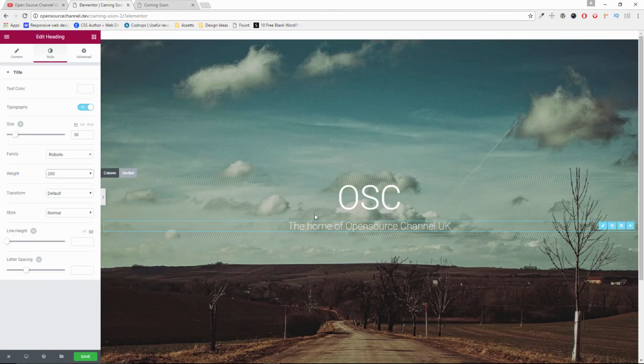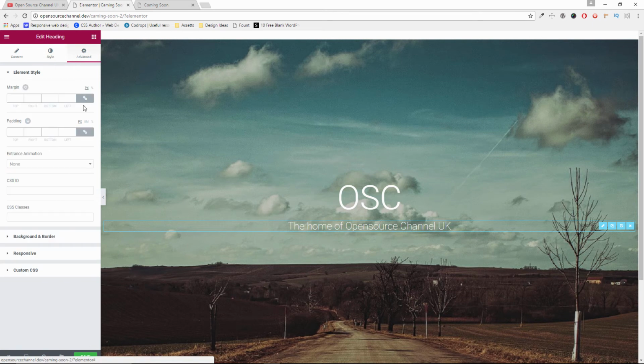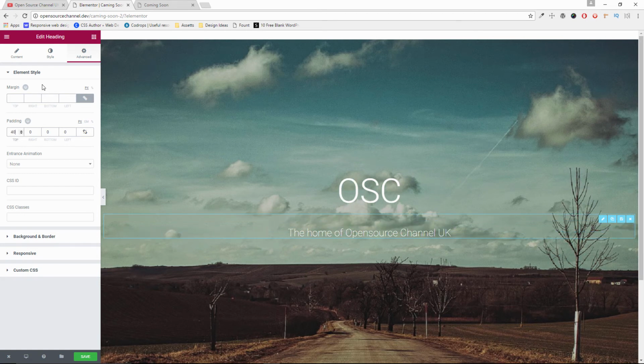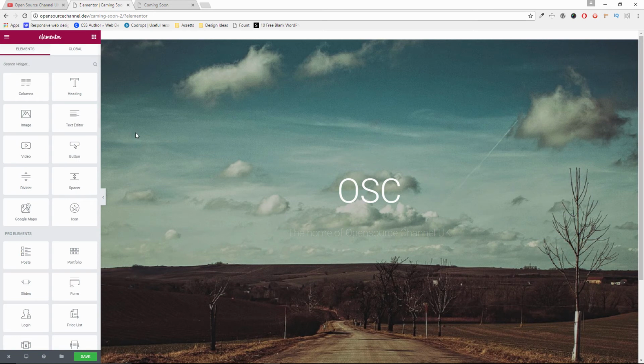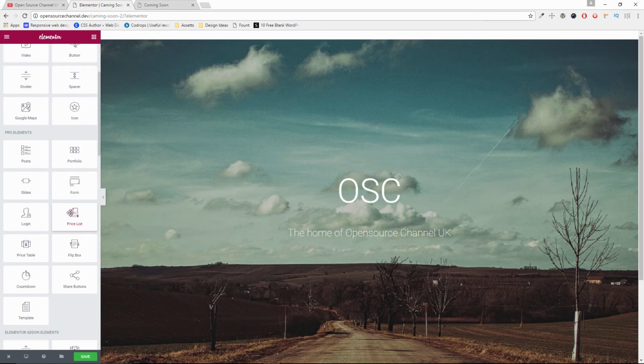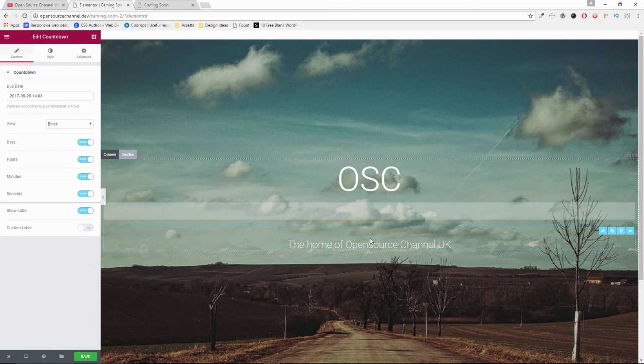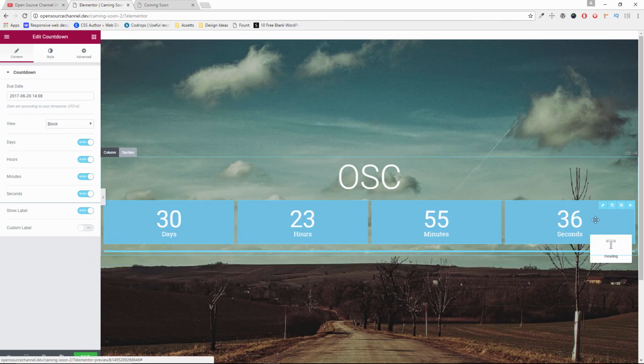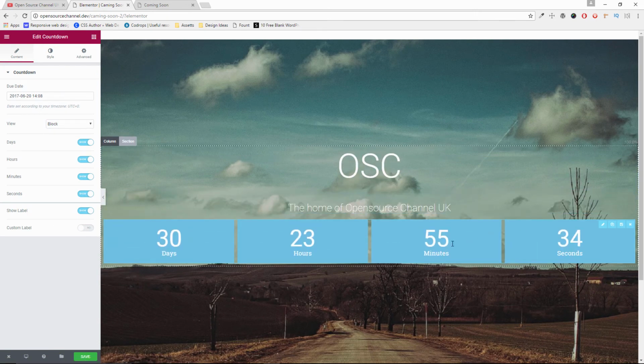Let's add some padding. I'll go to advanced, unlink, so I can only choose the top. I'm going to choose 40. There we go. I'm going back. Now I'm going to add a Pro element. All right, this is only with Pro, and it is the countdown. Here we go. Let's do it here, and then I'm moving this one up.